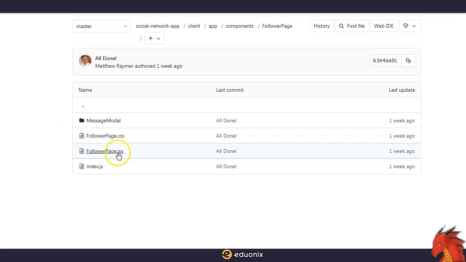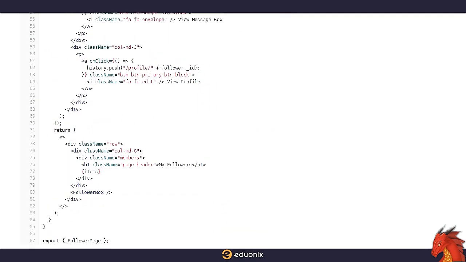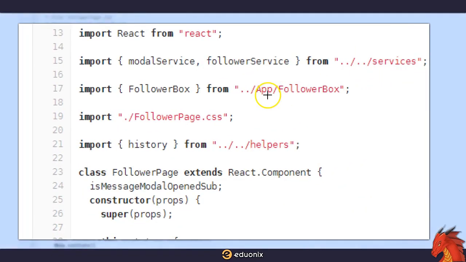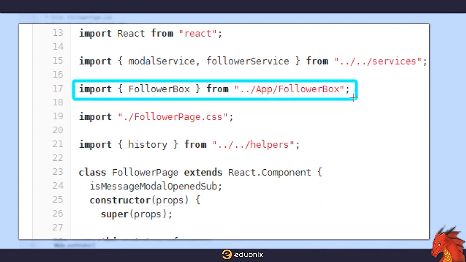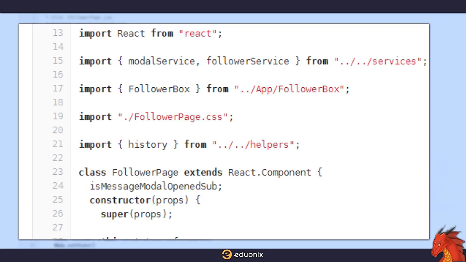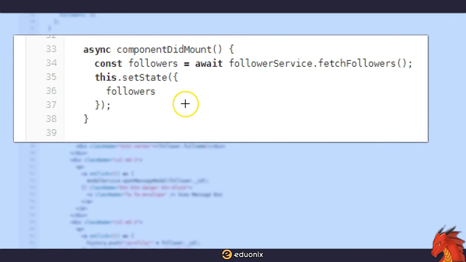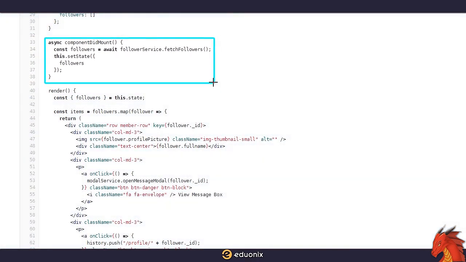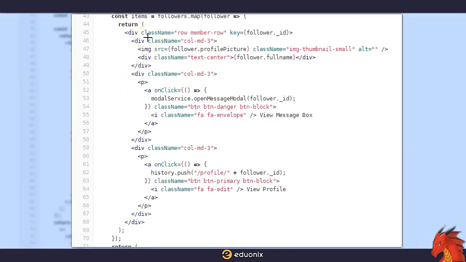The follower page component is where users go to see the users who have followed them and interact with them via messaging. Starting near the top of the module file, we see the import of the follower box component. Going down the file, we see that the current user's list of followers is loaded inside the componentDidMount method. Next, in the render method, the map method is used to take the user's list of followers and populate a div with the information about each follower.